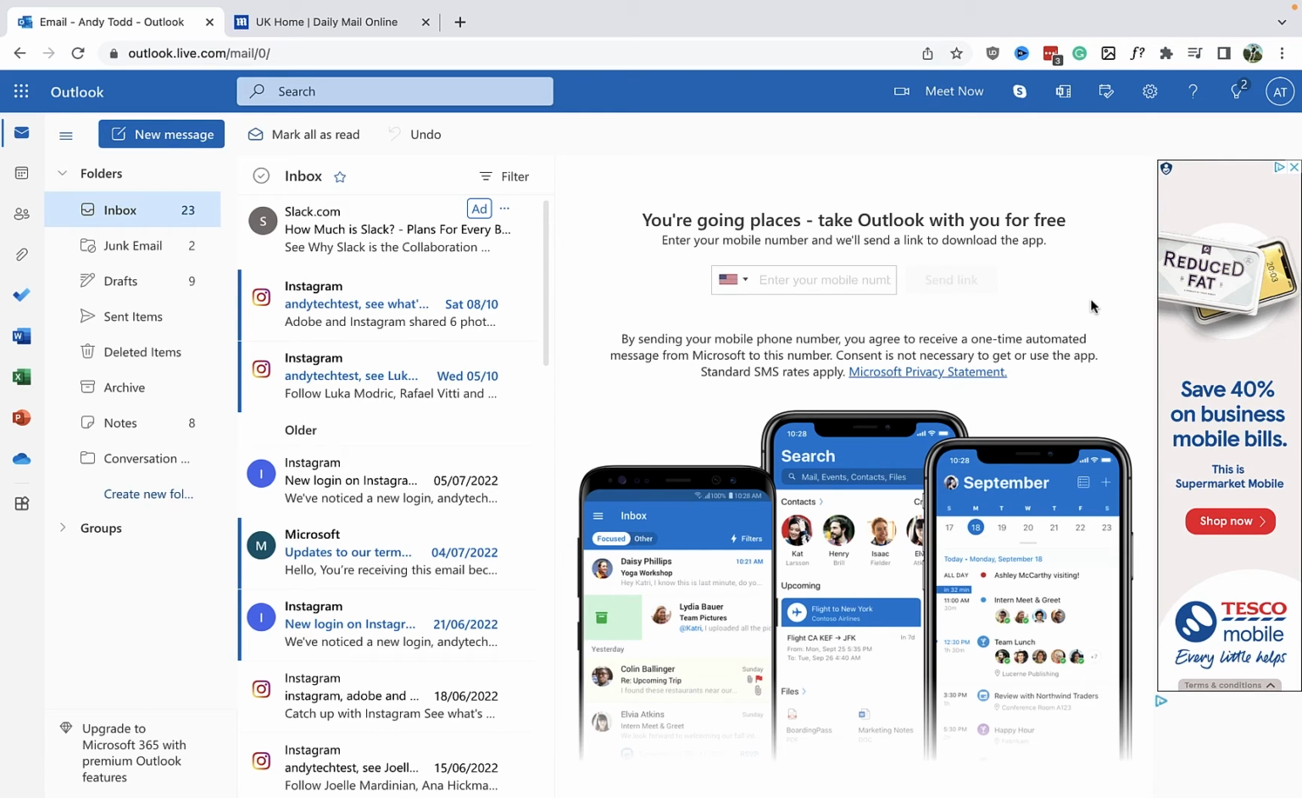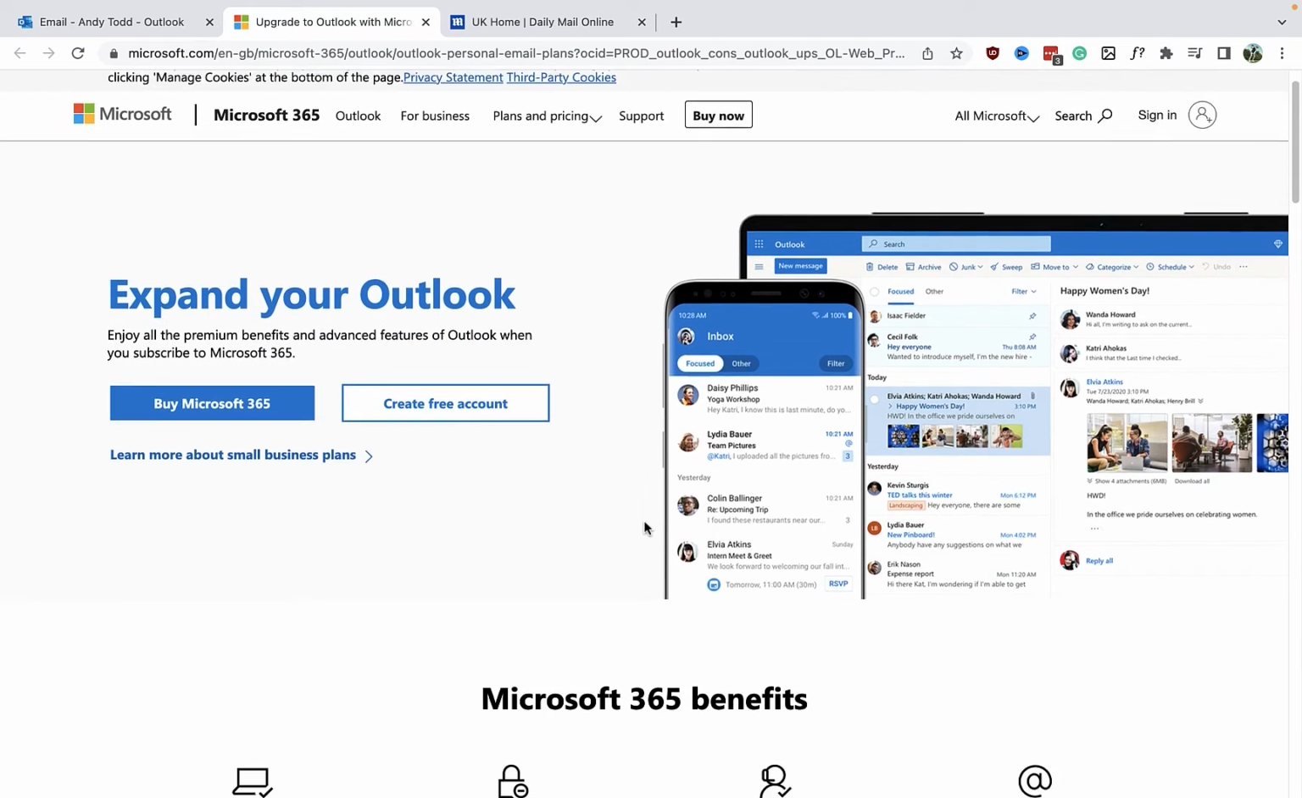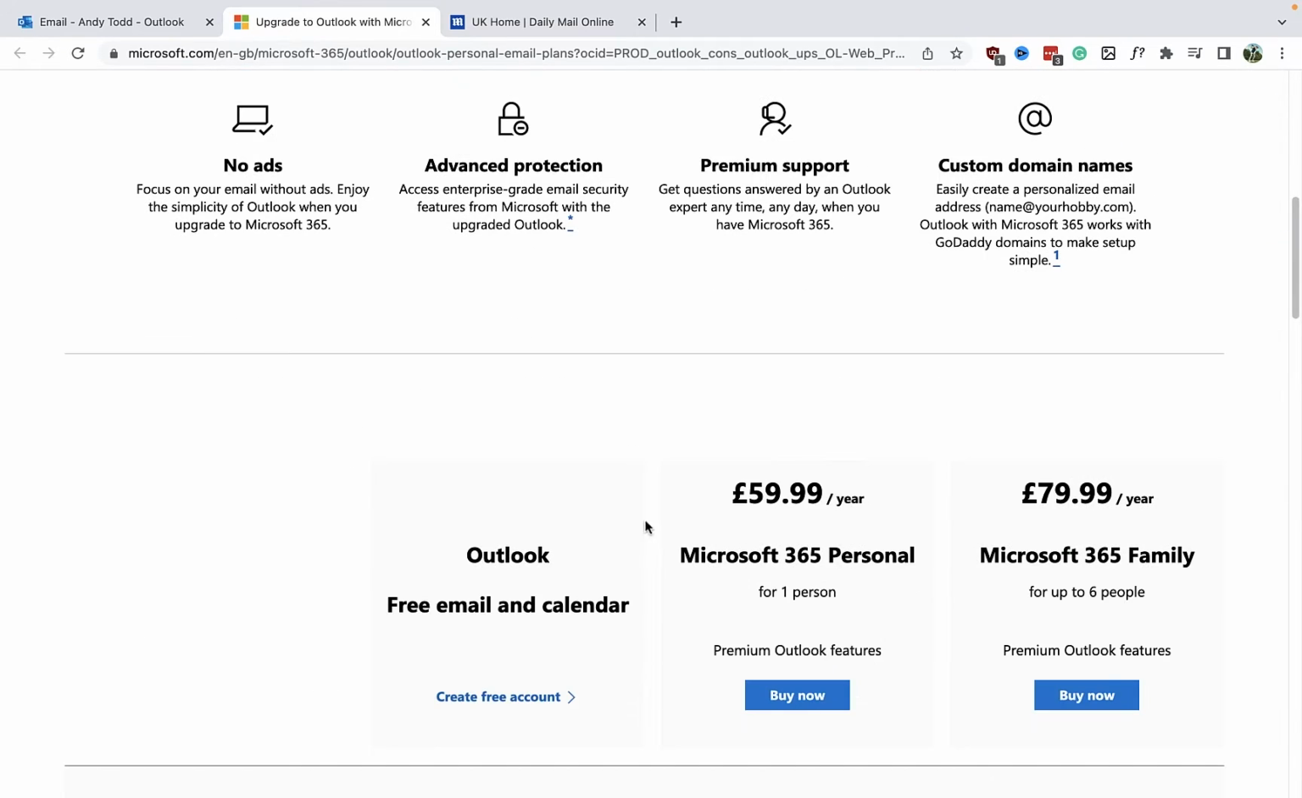There's two different ways. First of all, if you upgrade to a Microsoft 365 premium account, you will no longer get the adverts. So you see here, it's about £60 per year. But you do get other additional features with it. So you get premium support, you get advanced protection, you can create custom domain names for your email account. And of course, you are also able to get more storage space. But to be honest, if you don't want to spend any money, there is an easier way.